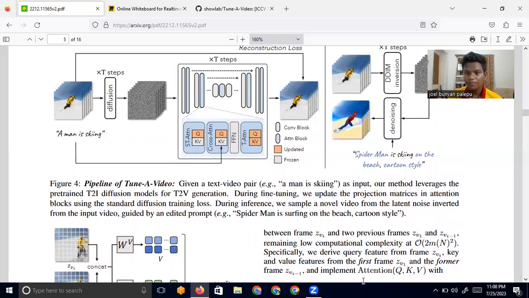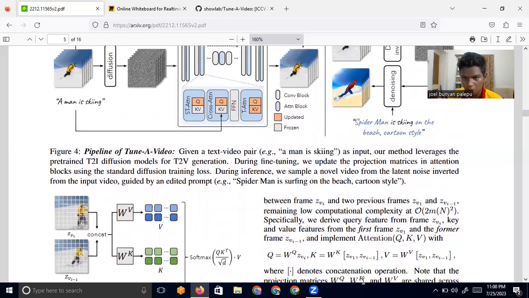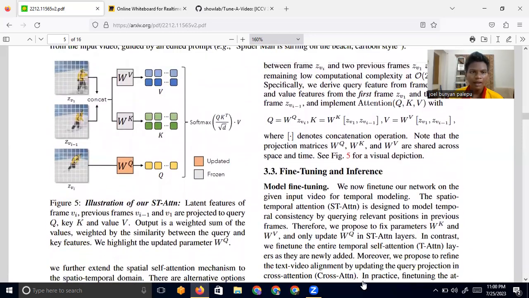And then we'll also be sampling a novel video from the latent noise. So from the latent noise derived from the video, after inverting the actual video that we provide, we'll get the latent noise and we'll pass that through this model, and also this prompt, which is Spider-Man is skiing on the beach, cartoon style. So we'll pass that also. And that is the idea.